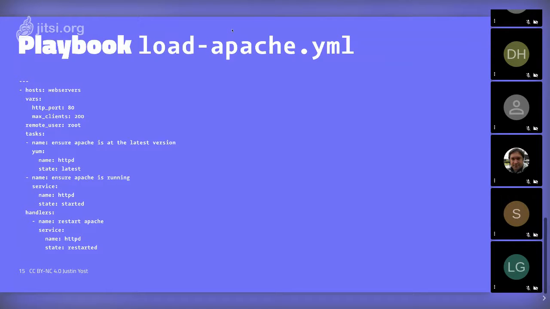So we have our yum. Again, notice we don't have to execute pure SSH commands. Ansible gives us this nice little wrapper around some common services. So against the yum service, we can say, okay, make sure that HTTPD is at the latest version. We do that. It then ensures Apache is running.